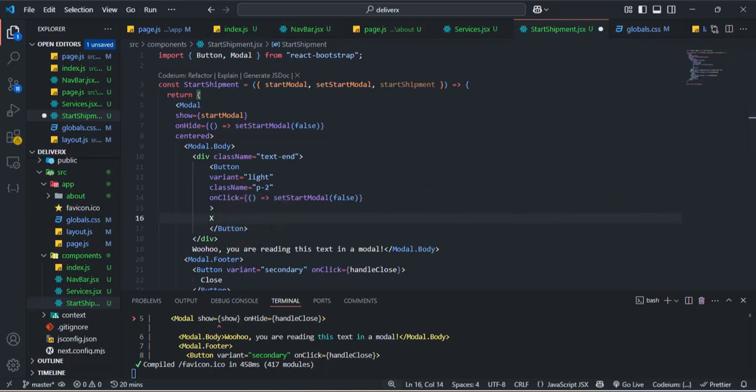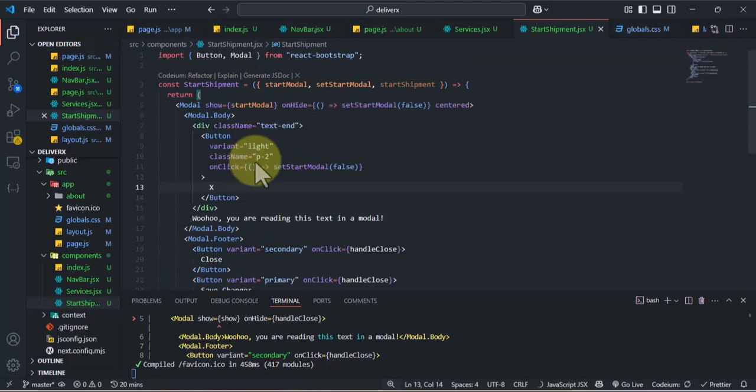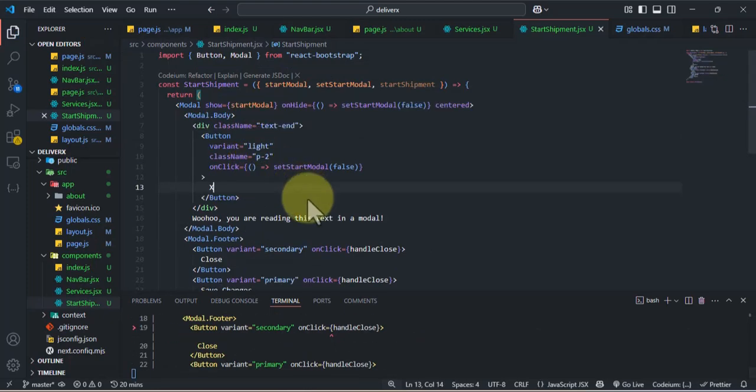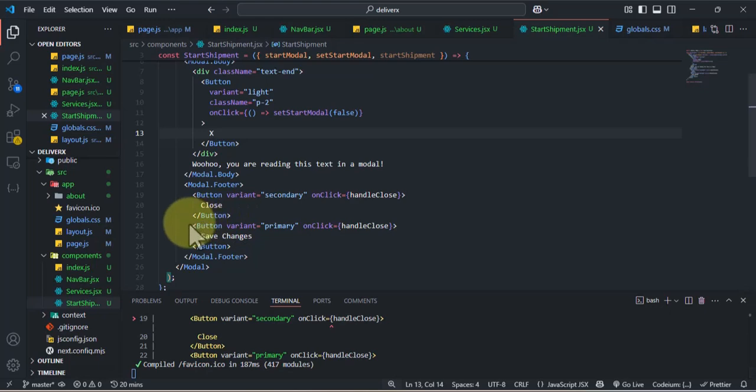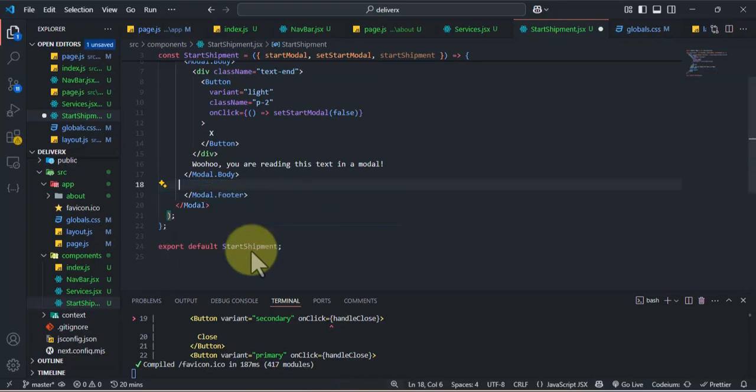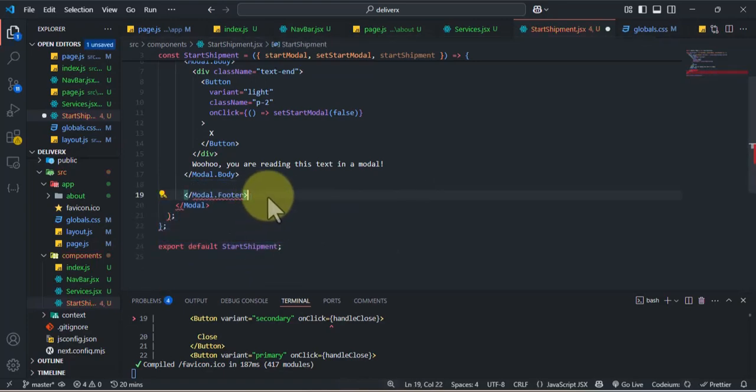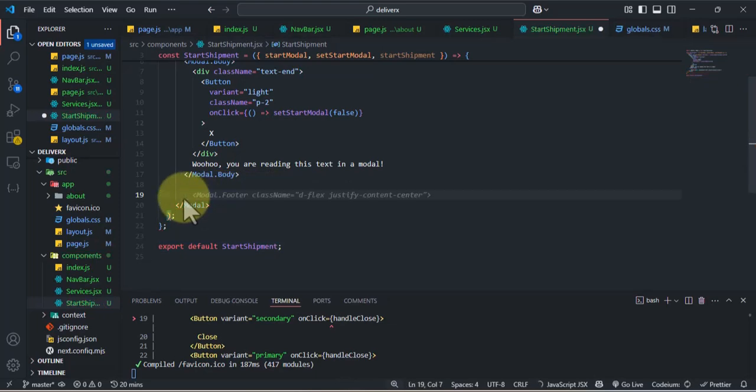And once we have been able to do that, I think we should then see how our modal is opening and closing. So let us save this. Let us remove this footer. I just need the body so that we keep it simple.